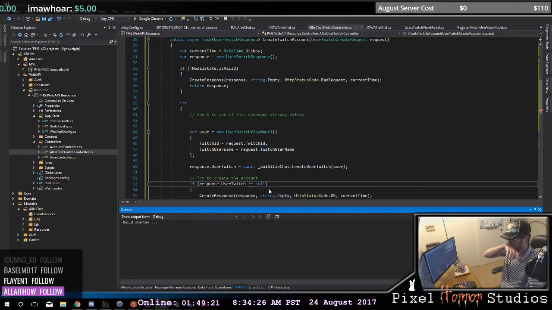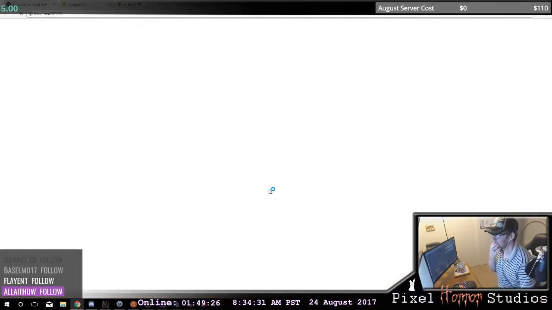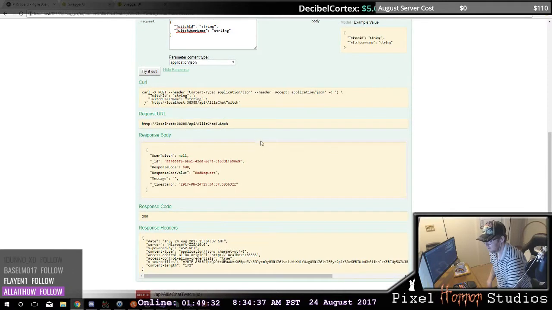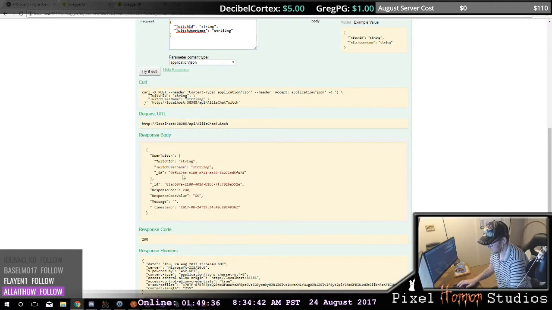Let's try it again. Now we should get a conflict if I run that same one. And it did, so now we'll just add another character in there, and it loaded, and it is serializing them correctly. Now this is terrible.